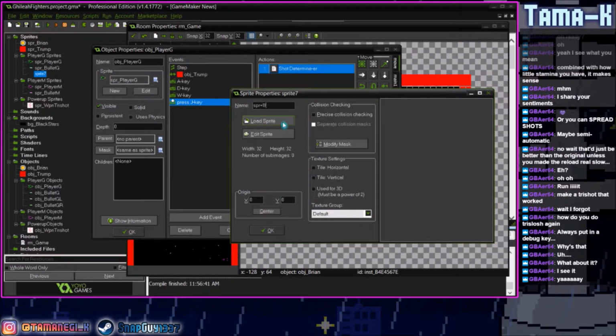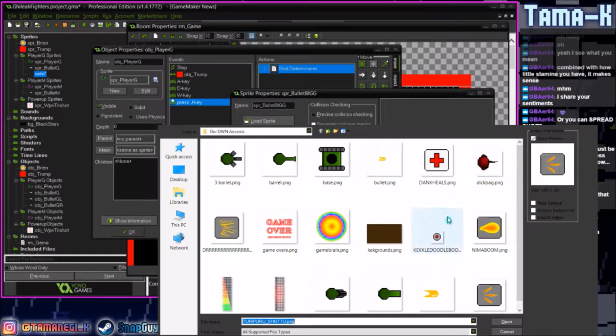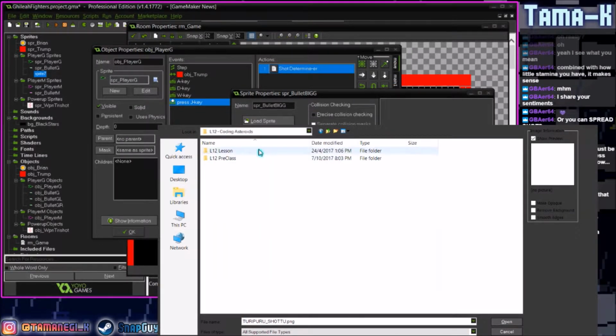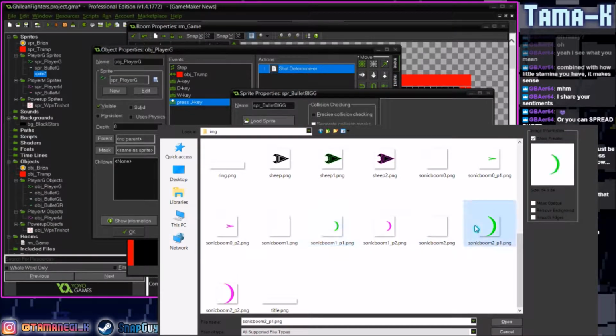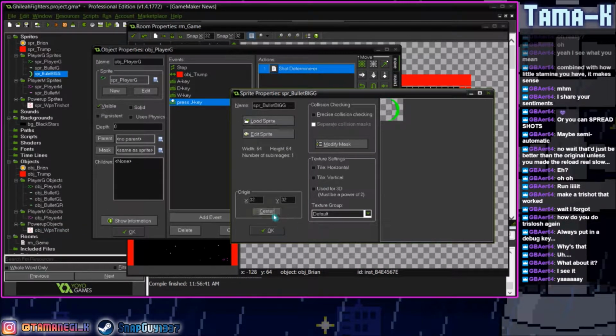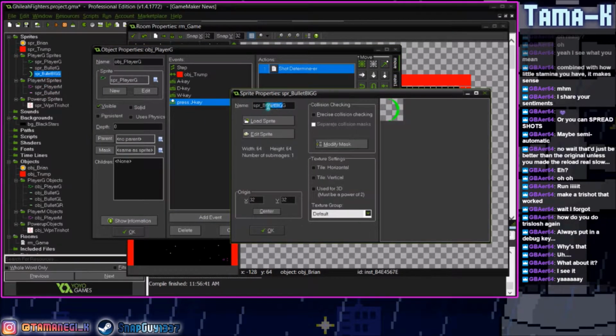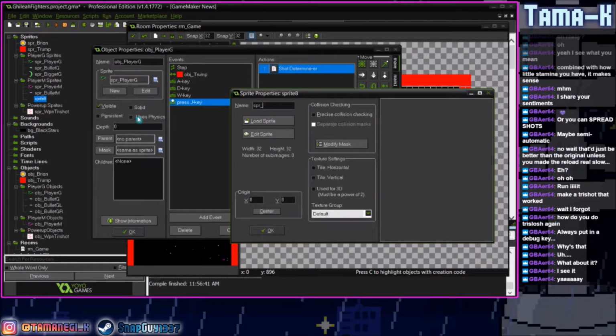Big. Nope. Big G. Bullet. Big G. Oh, I have to travel all the way back. Here we go, and here we go. Give it to me. So many folders. Here we go. Okay. Actually, you know what? Big get. There we go.